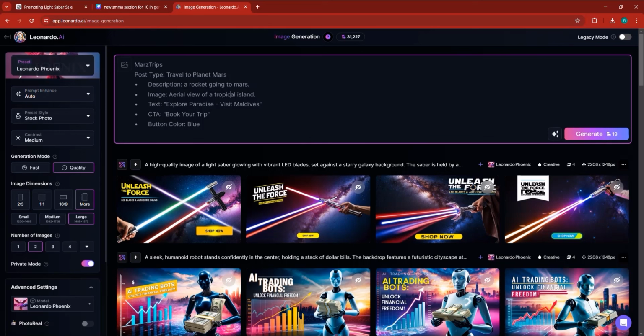Now, as far as the image, we can say a rocket flying directly to planet Mars. And here, the text, explore outer space. And instead of that one, visit the Maldives, I can just remove it. And here, the CTA is book your trip, which is good. And the button color is blue. Well, we can keep it blue, but I'm going to make it red.